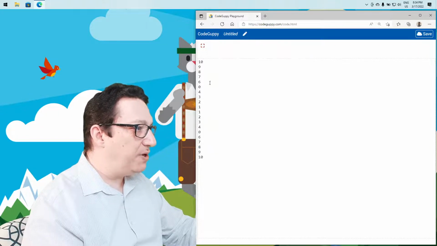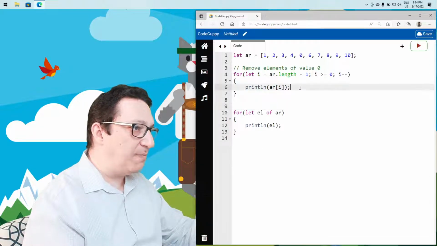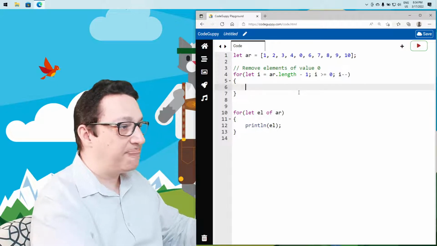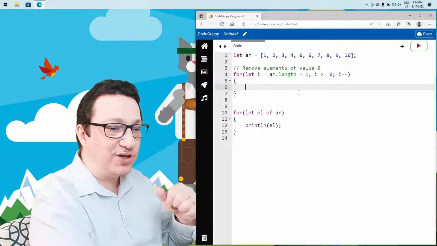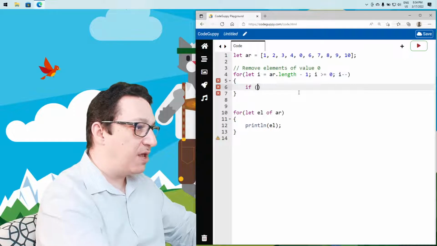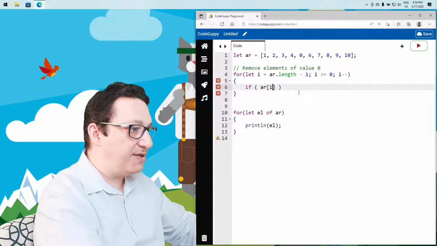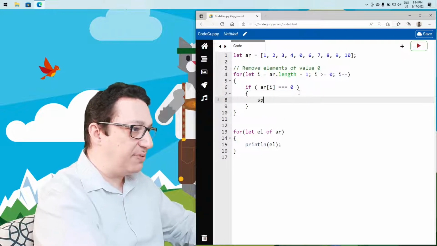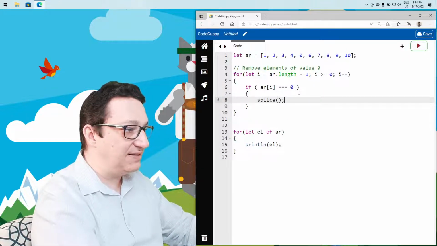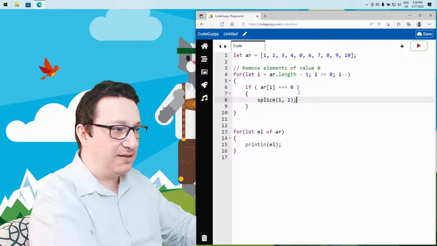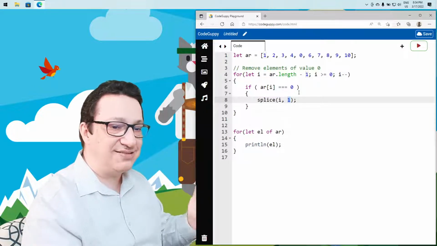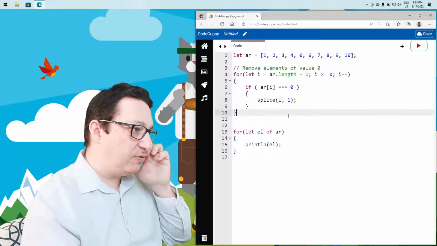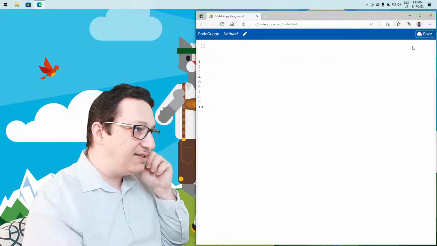So yeah, we are looping correctly through the elements, but we are not intending to print them. We want to remove an element. So we're gonna compare them. If ar of i equal to 0, and here we'll do the splice. We're gonna splice at index i one element. This number stands for how many elements we want to remove. All right. So let's try it.